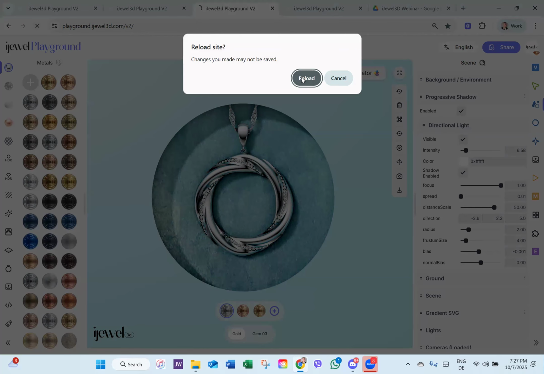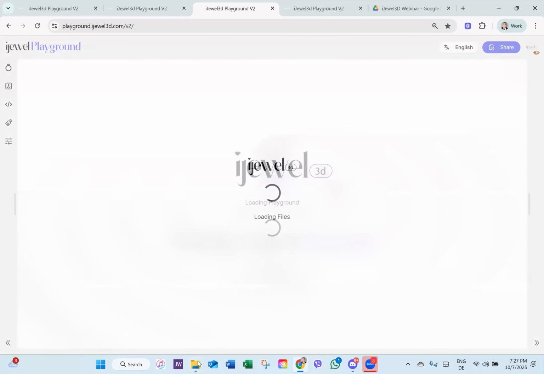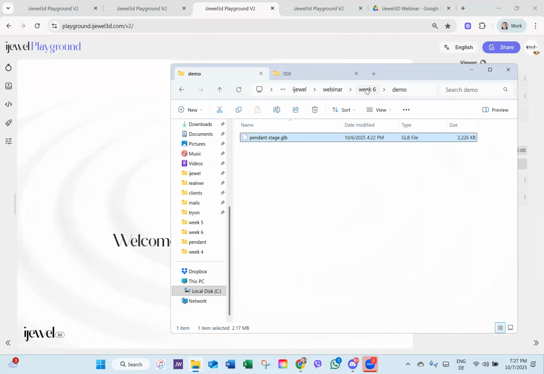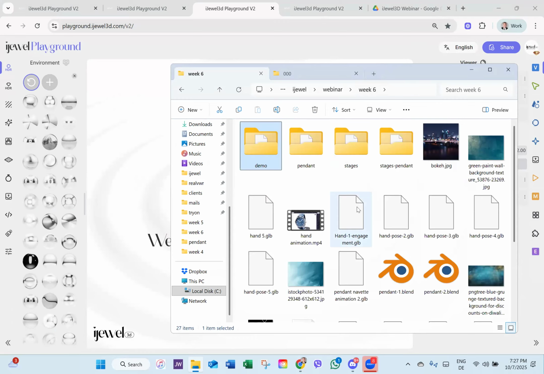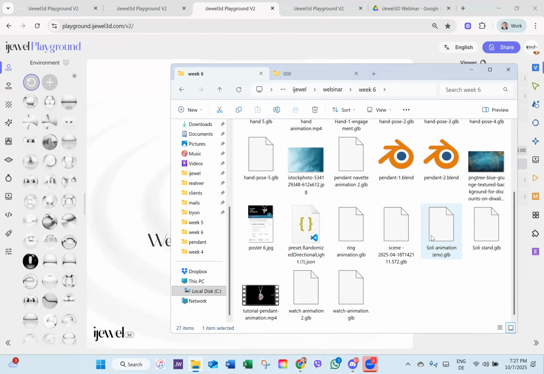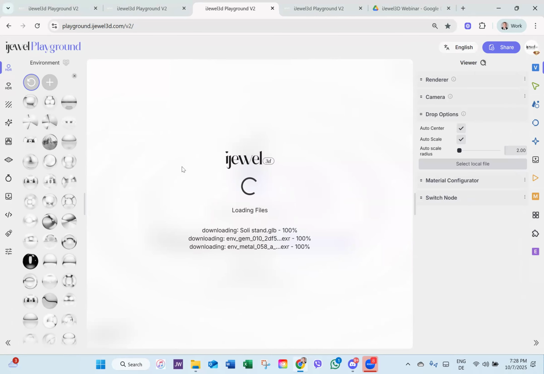What we also have, we have here animations. Let's say we have here a hand pose. So let me show you how you can use these hand poses. So when we have now here a solid stand, this example, like this.